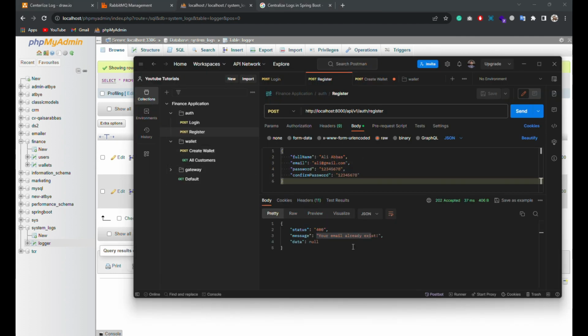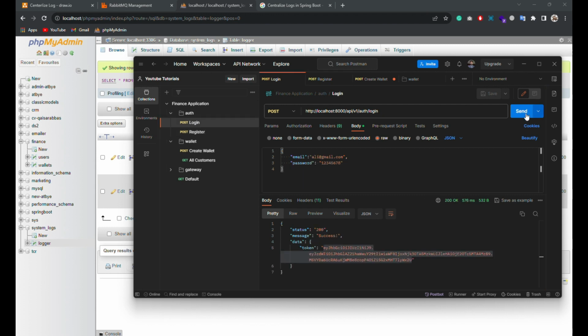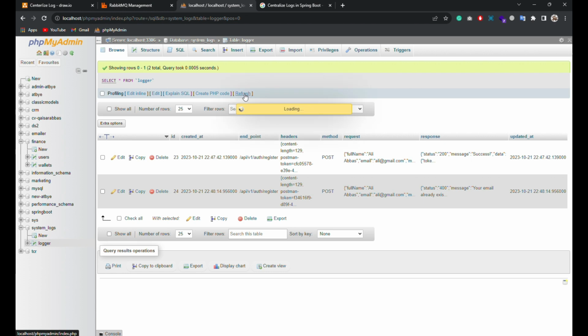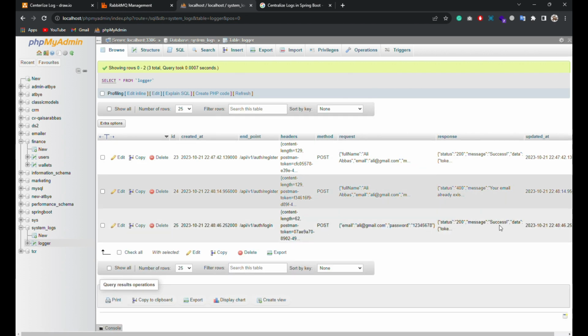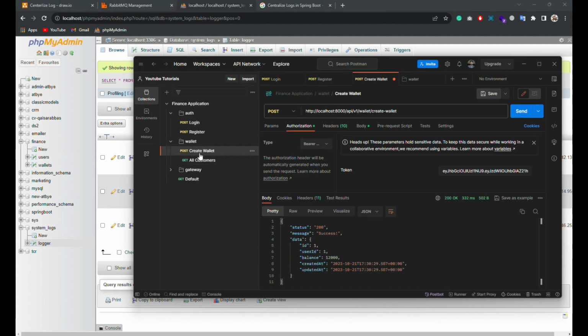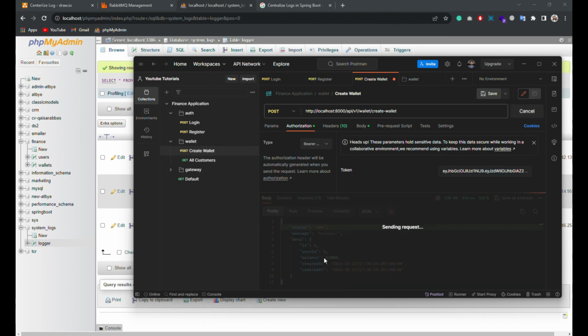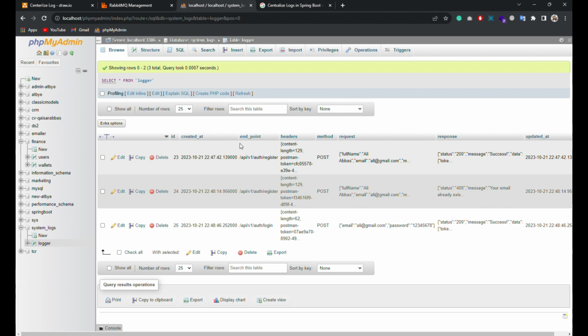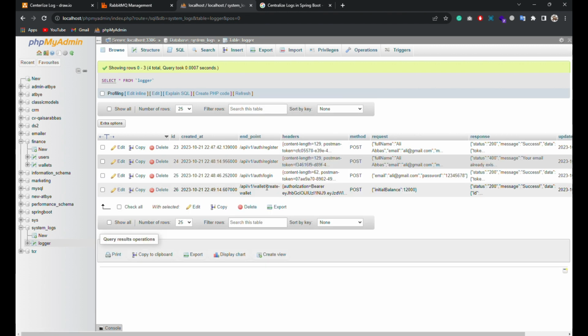So let's try to log in. Okay, I have logged in and copy this token. You can see here the login as well, the response and token. Everything will be logged. Okay, you don't need to worry about it, the request and response will be logged. Then I am going to send this request to create a balance as well. Okay, this also created an initial balance.